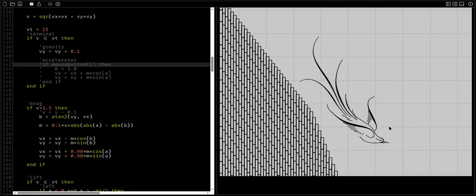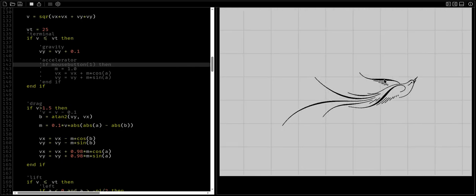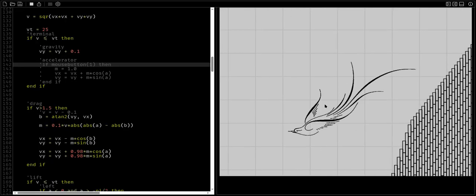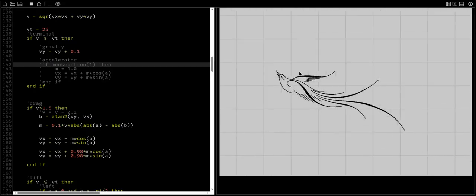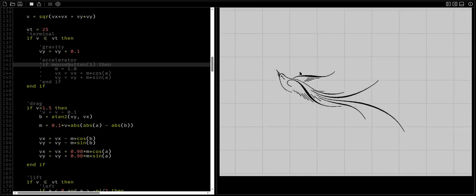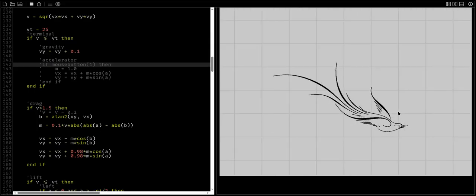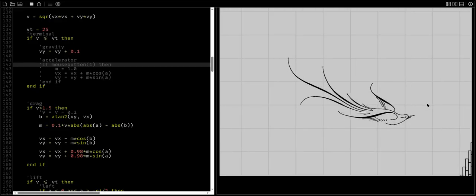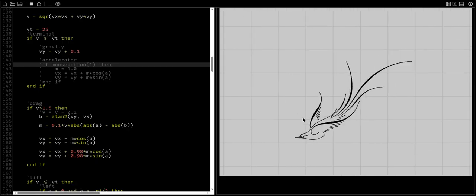So let's just try something like this. Yeah, already this isn't going too well. Fuck, is this?